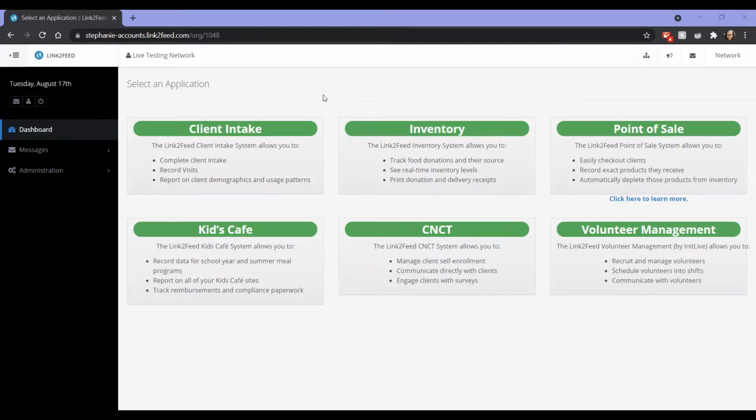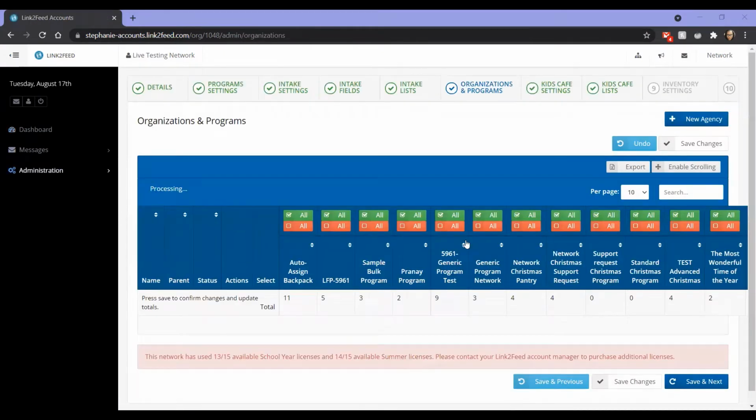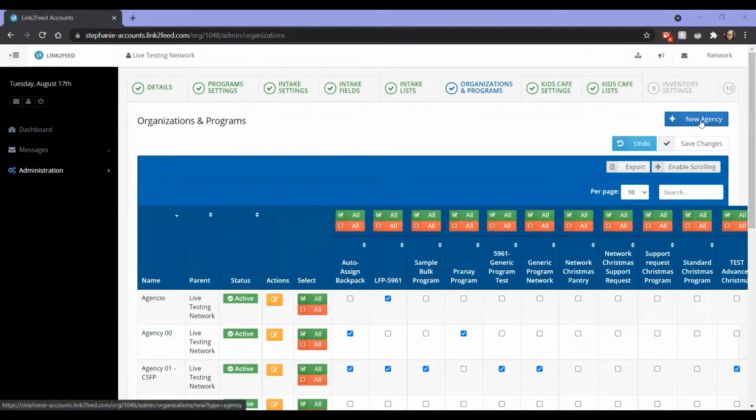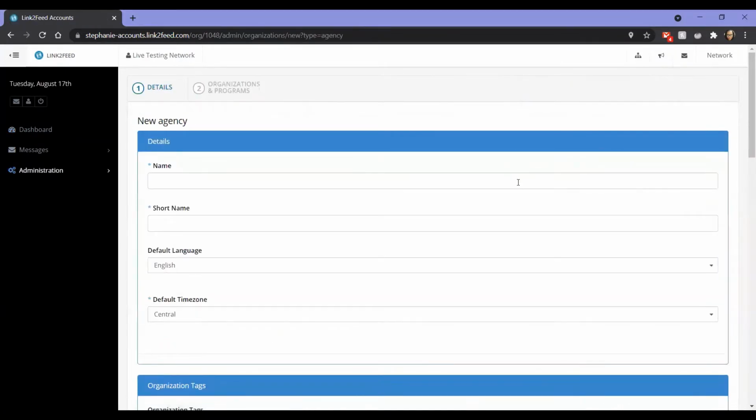To add a new agency or site, go to Administration and Organizations. Click on New Agency. Type in the name of the agency, short name. This would be like an abbreviation.